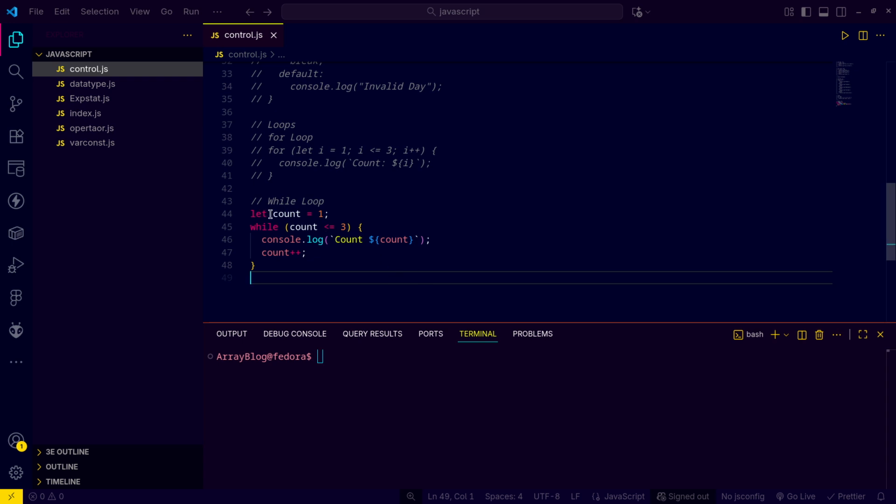It will start. First count will be 1, which is less than or equal to 3. It will come here and increase, so it will become 2. Then it will again come, then it will become 3, and then again it will come, then it will become 4. Then it will not go inside. But be careful: if you forget to update your variable, it will create an infinite loop. So let's run it. See, we got 1, 2, and 3. That's how the while loop works.